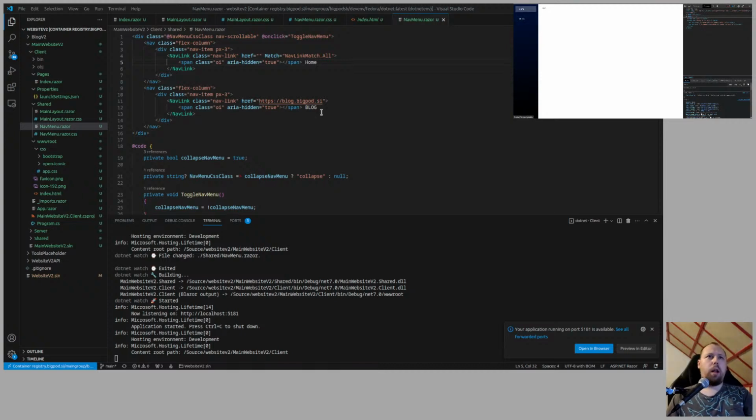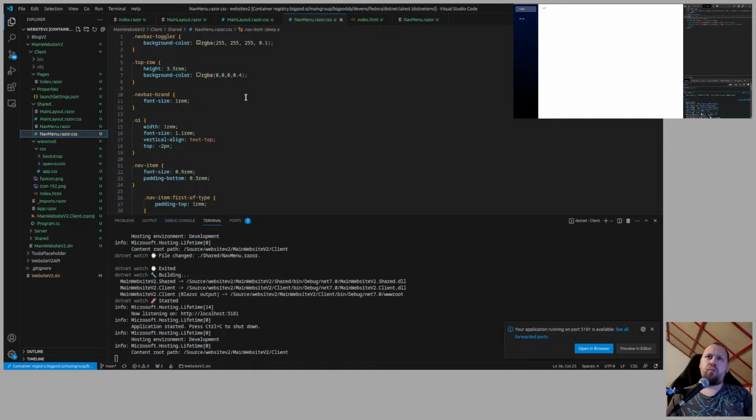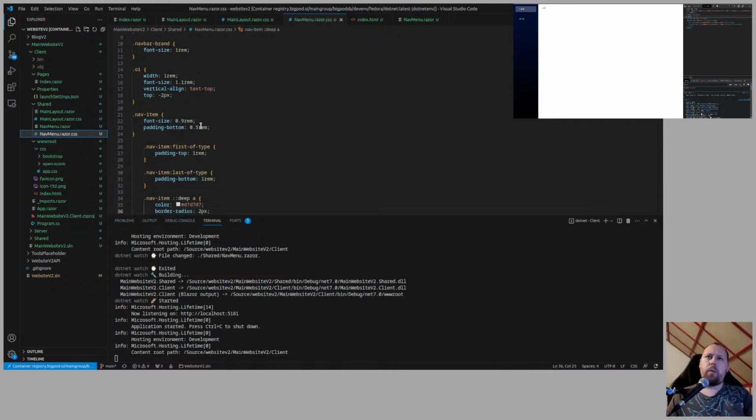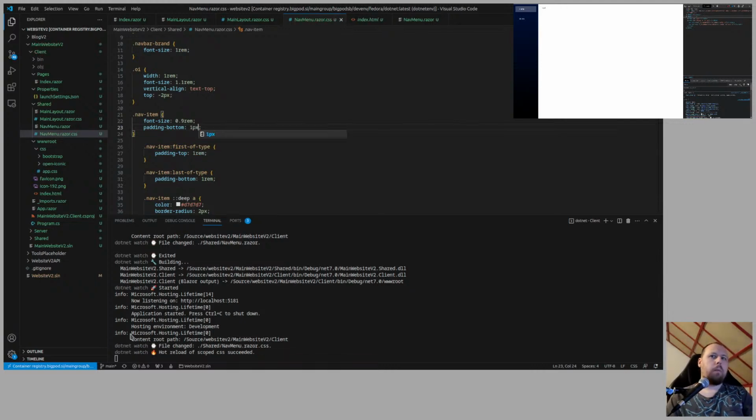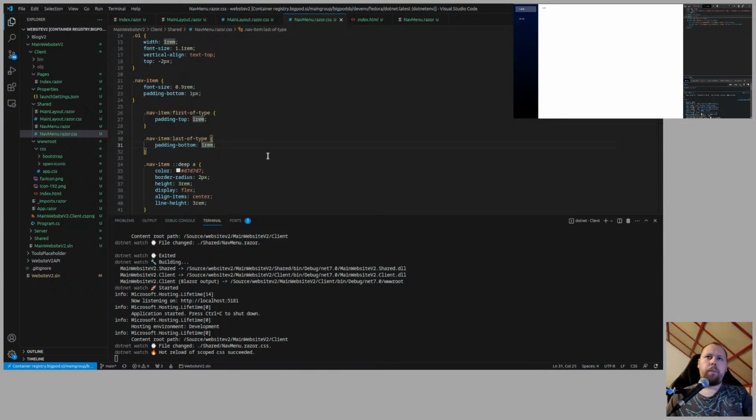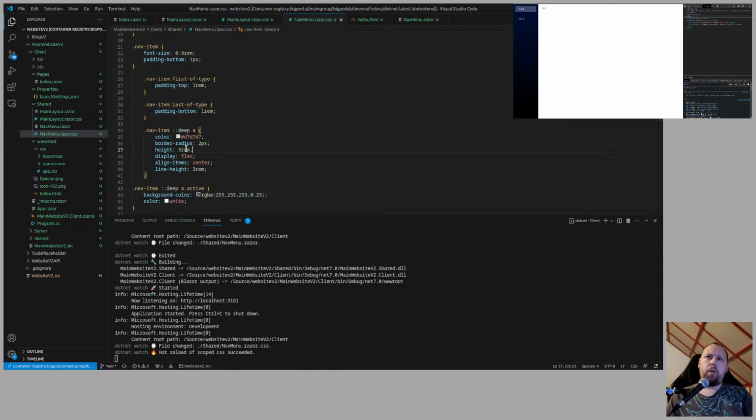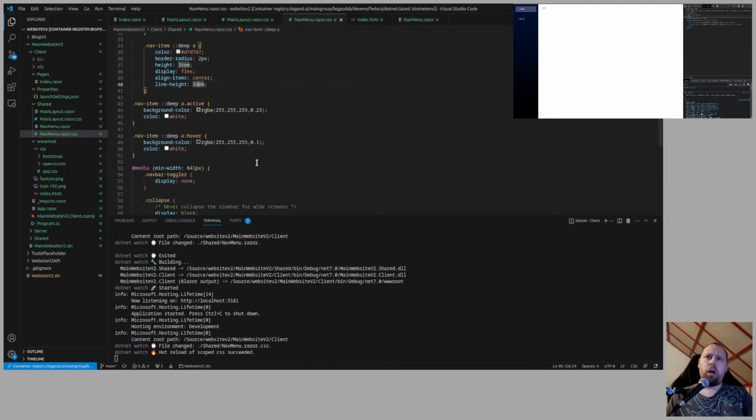Okay, something decided doesn't want to work correctly. Okay, now I want to know why there is so much padding between them. Padding bottom. Let's just do 1 pixel. Border radius to height 3 line.